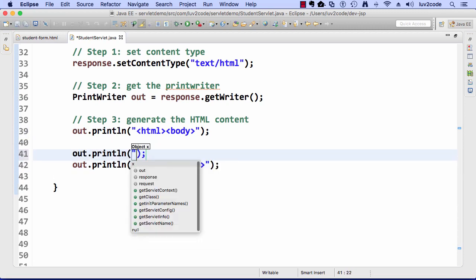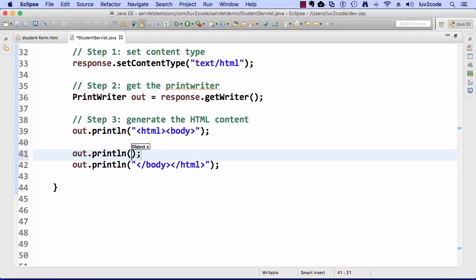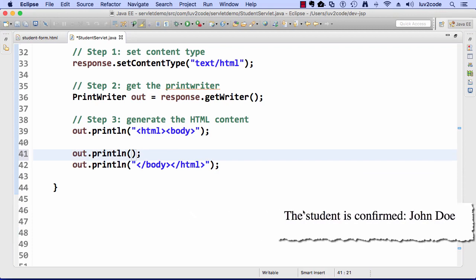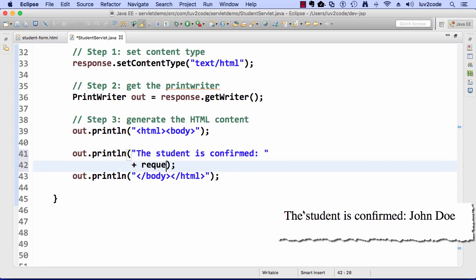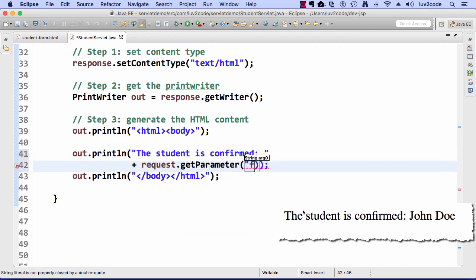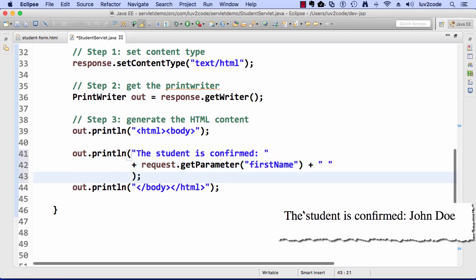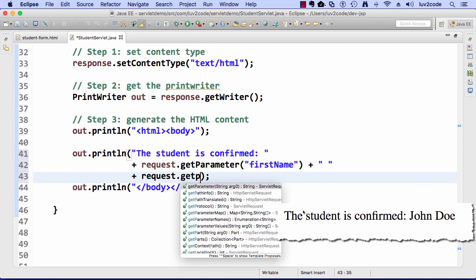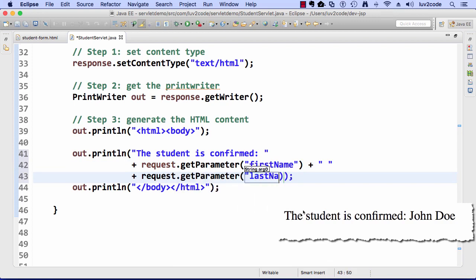And now what I want to do is simply send back a response. So I want to say, hey, the student's confirmed, and I want to display their first name and last name. So I'll just write this out here in the code. So here I have the student is confirmed, and now I need to display the student's first name. So I can read that from the form data by saying request.getParameter first name. And then I'll just add some white space there just so we have a space between the first name and last name. And then I'll do a similar thing here for last name. request.getParameter last name.